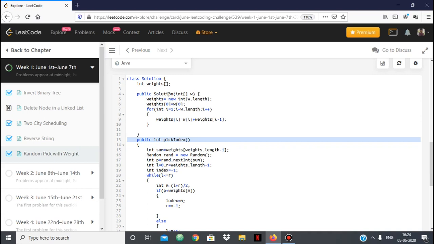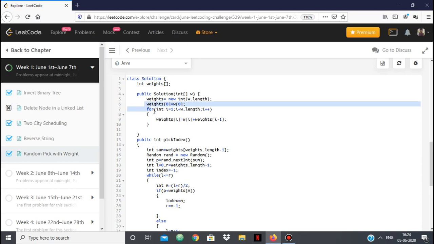Now in solution, we're given the array w, but we want the prefix sum array, which I've named weights, in pickIndex. I've made weights a global, so I've declared it outside all the methods, so I can use weights here also. So with this, I've made weights the prefix sum array of w.